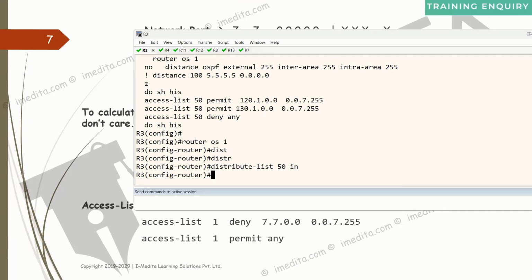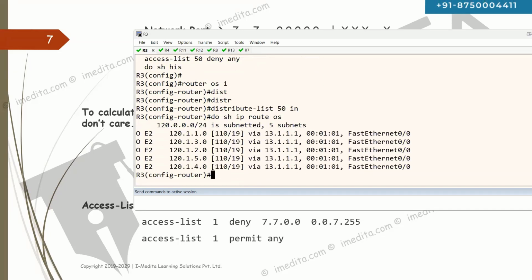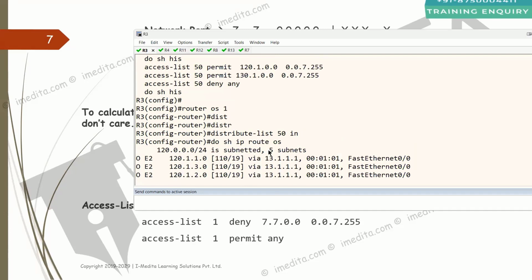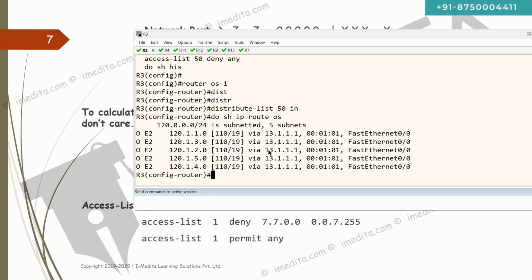Just like in case of route filtering, data filtering, there we use the command IP access group. Here we use the command distribute list. Okay, and you check do show IP route OSPF. You can see that only 120 and 130 prefixes should be there.